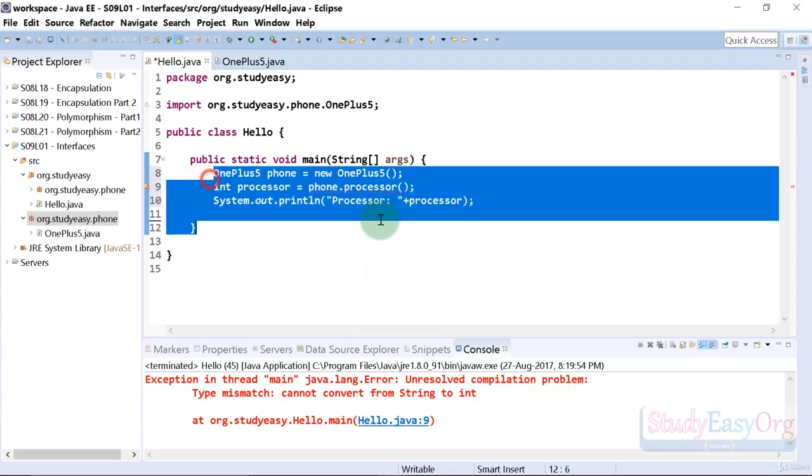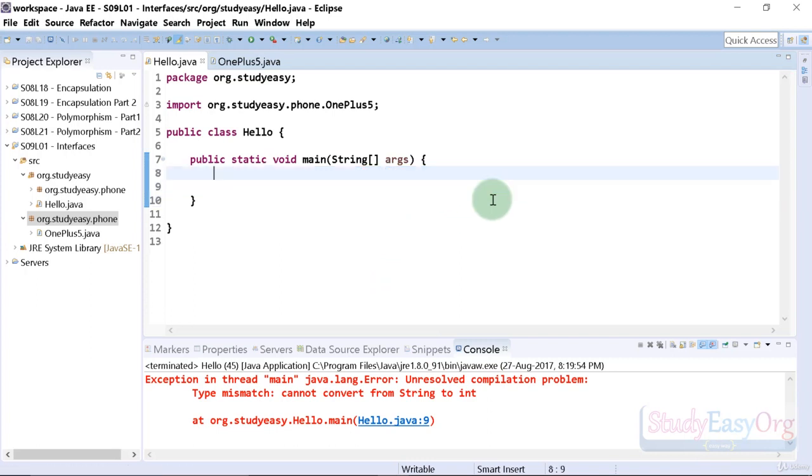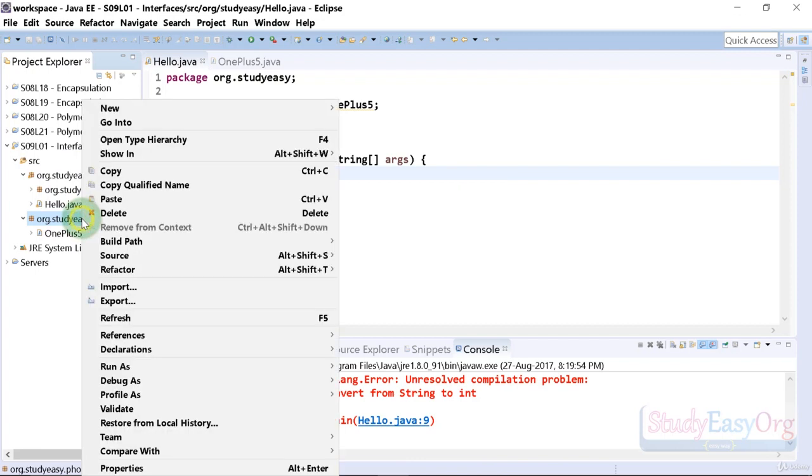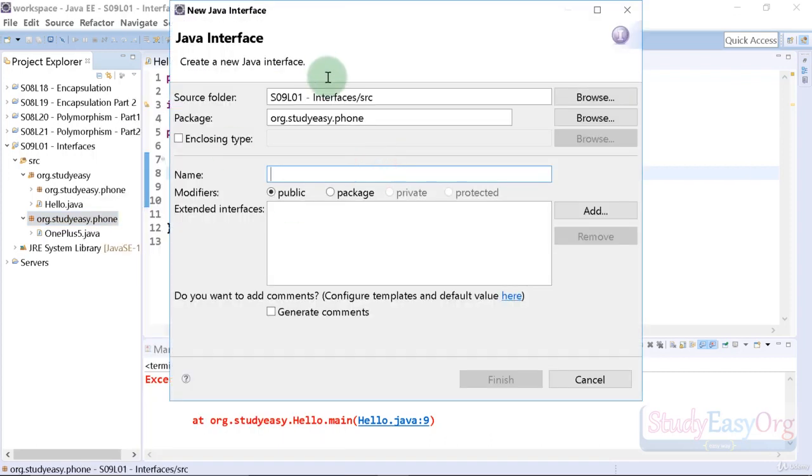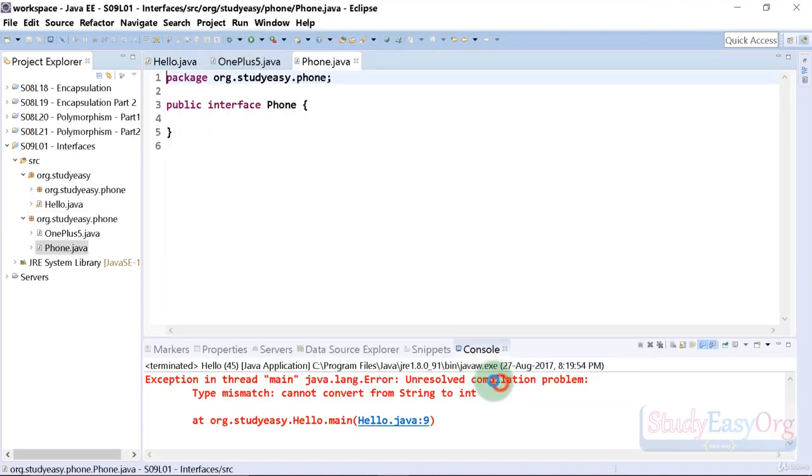Alright, so let us get rid of all of these statements in our main method, and now let us create an interface. So I will highlight this package, right click, navigate to new, and in here we have a couple of options, and one of the options is interface. So let us click on it. The name of the interface would be phone. Alright, so this is cool, and we will click on finish.